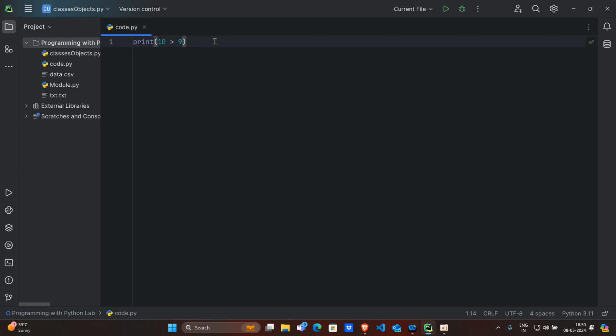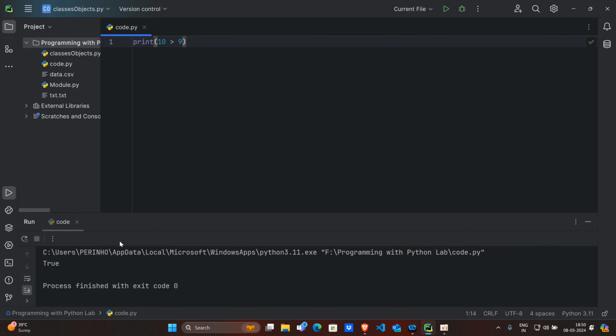We can see 10 is greater than 9, which is true, so here we will get an output which is true. Or what if we make that 10 is greater than 11? By just increasing the value, you would see the output should be false. So this is the very basic idea of how you can use a Boolean to figure things out.